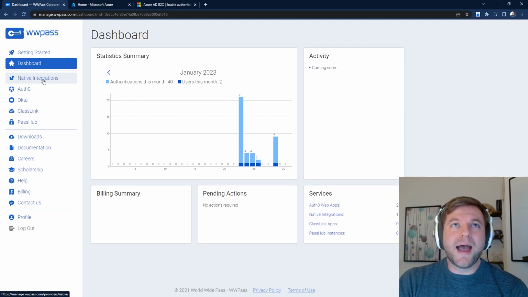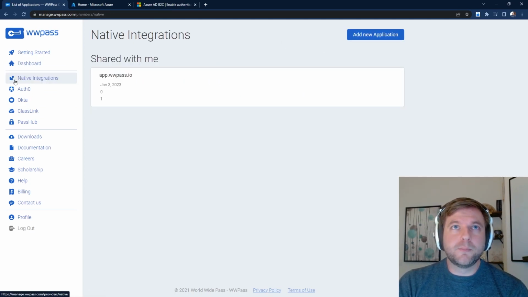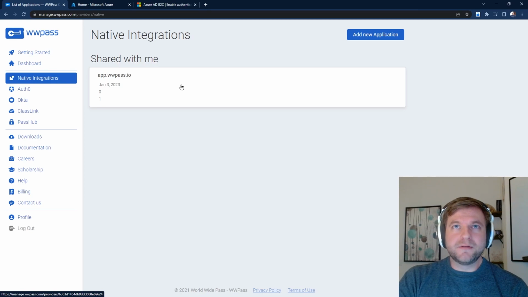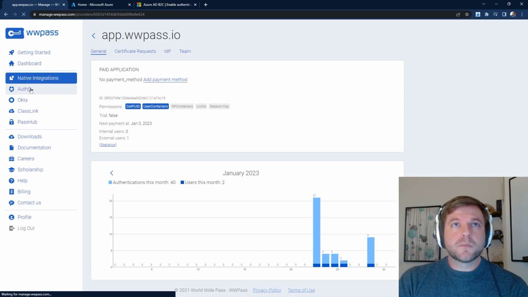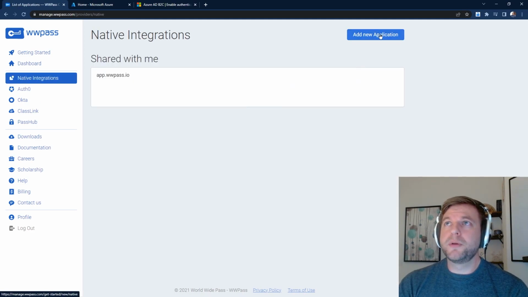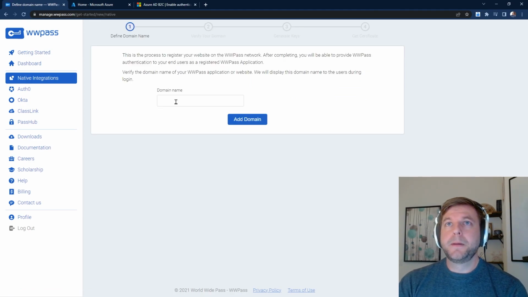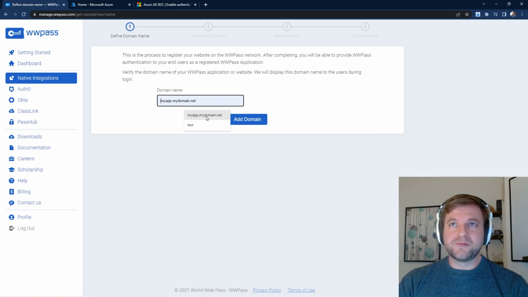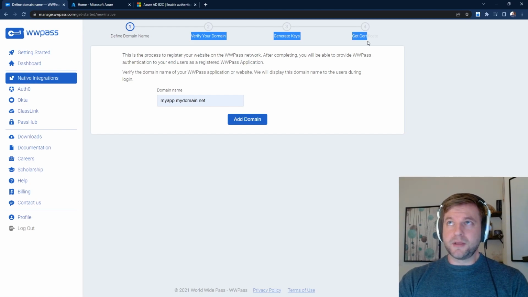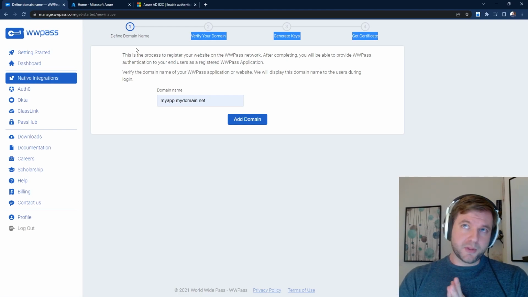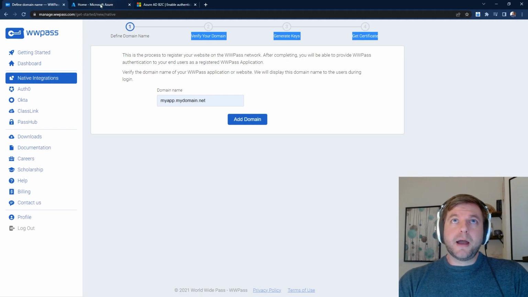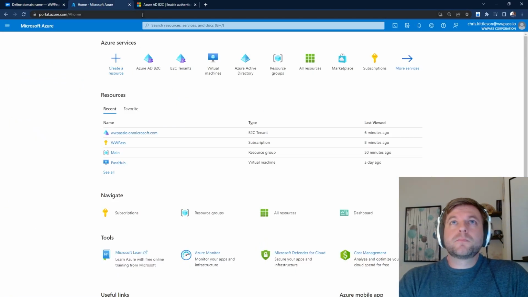But once you're in, the way that you add new integrations is by setting up new applications within WWPass. We've already done this for our test application here, but you would go up here to add a new application. Follow the instructions here. Enter your domain name. Follow this all the way through. Generate your keys. Get the certificate, and then you'll have to configure some server files in your application. But once that's all done, you're going to head over into Azure.